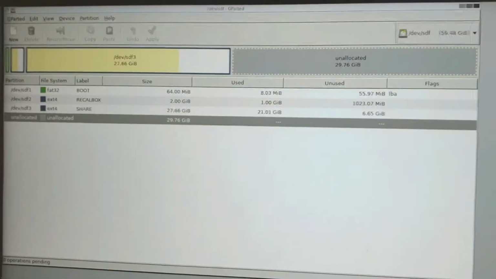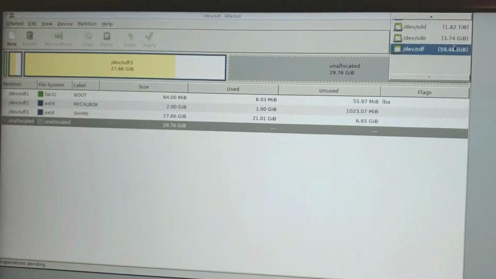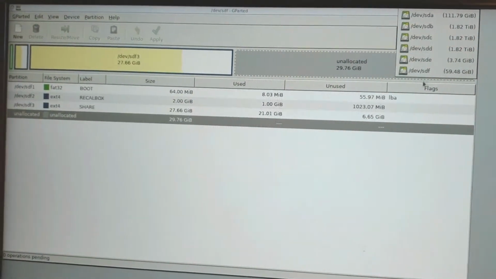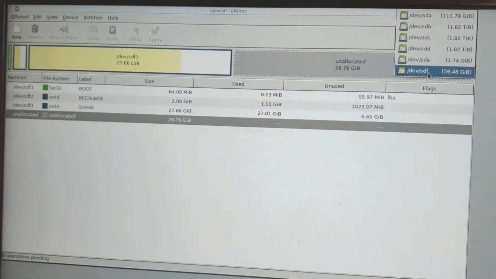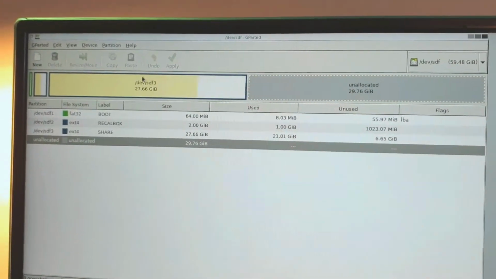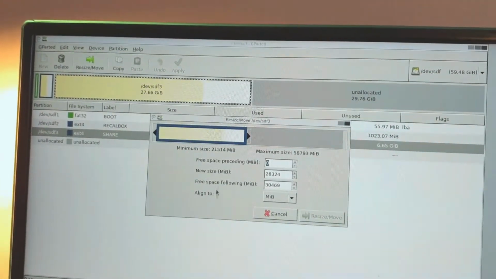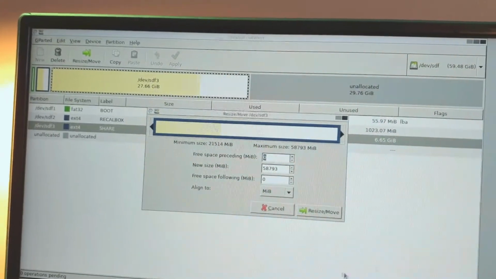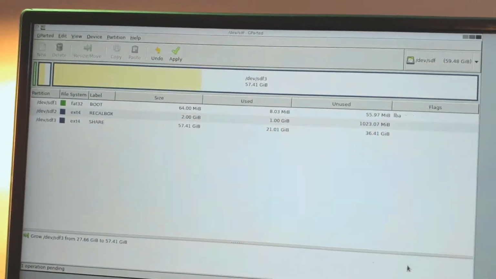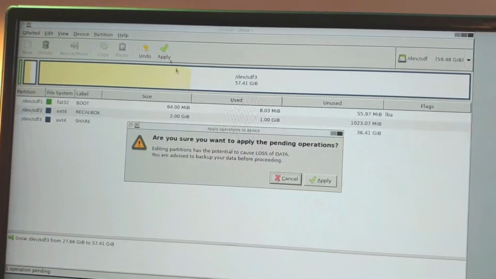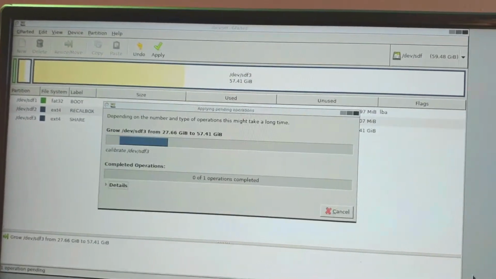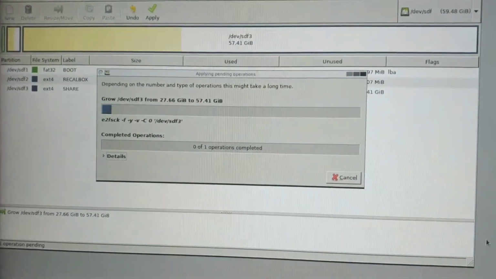I'm really sorry about the camera work, but I tried to do this in a virtual machine and it failed. Select your SD card, which mine is F. Click on this, move and resize. Resize, done. Click apply. Apply. Remember to back up your disk before you do this.